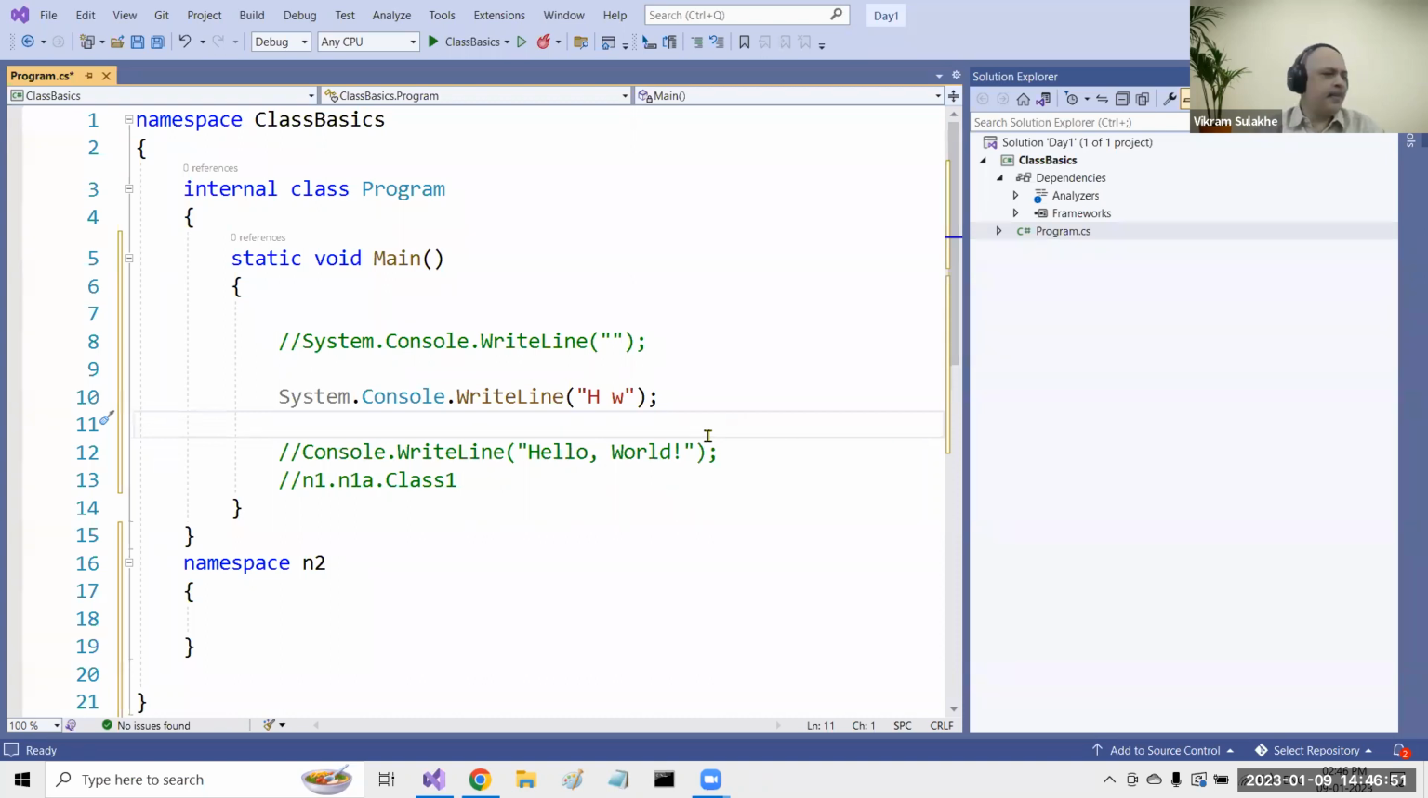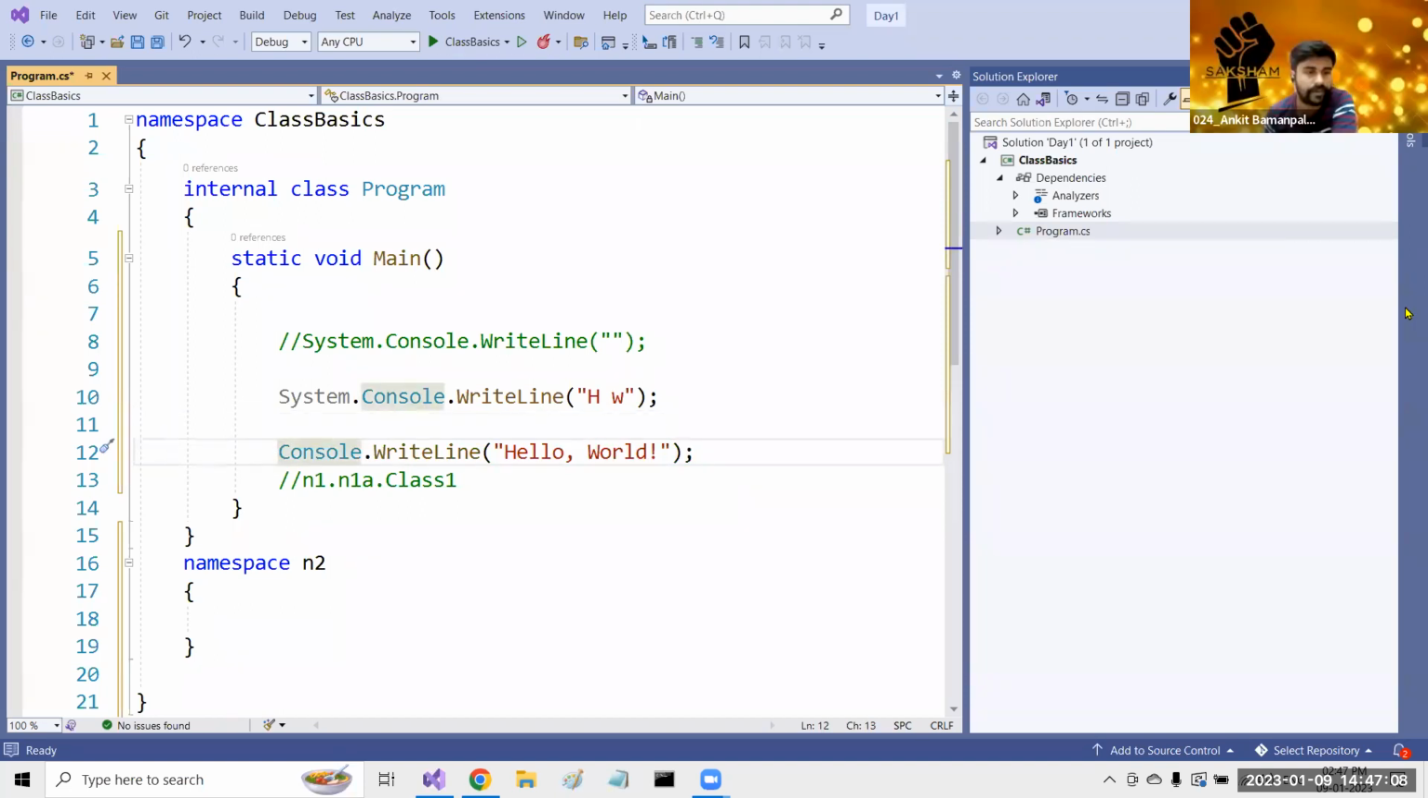All right, done. Now even though the code that we were supposed to write was System.Console.WriteLine, it also worked with Console.WriteLine. So why did that work? Even though ideally it should have been System.Console.WriteLine.